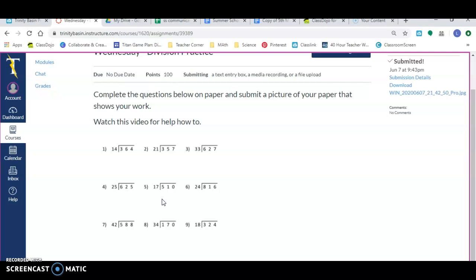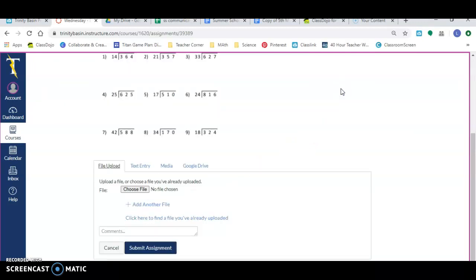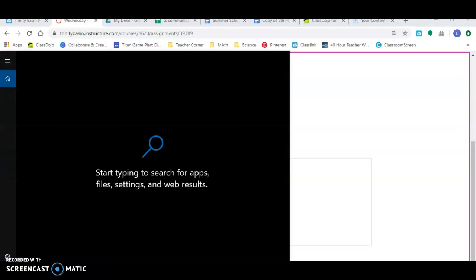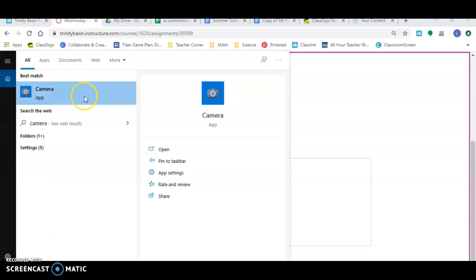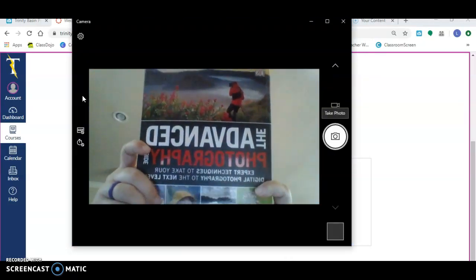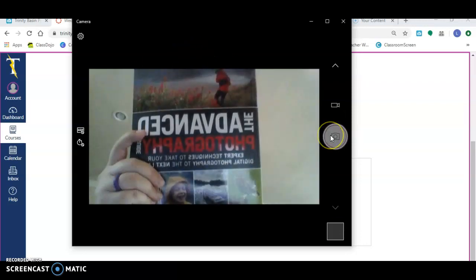So now that I've done my work at home, I'm going to come here and click Submit Assignment. And I want you to upload a picture. So on your Chromebook computer, whatever you're using, you're going to find the camera. I'm going to search it, and here's my camera. I'm going to hold up my work to the camera and take a picture of it.